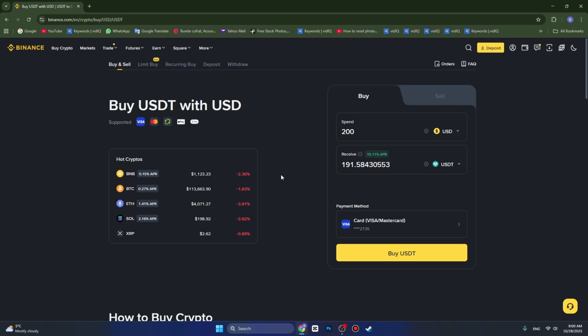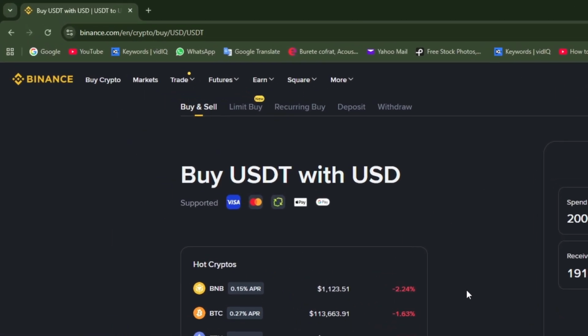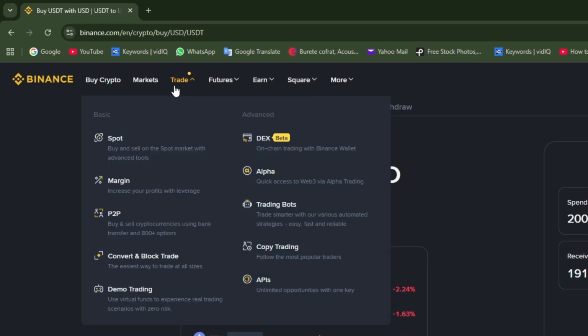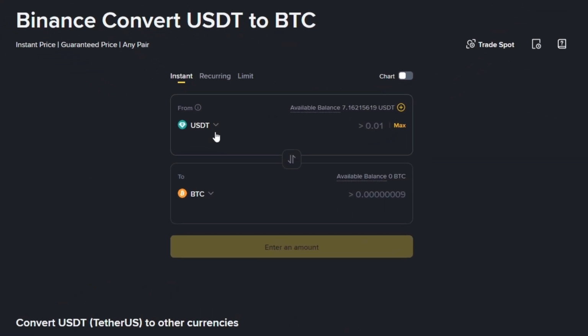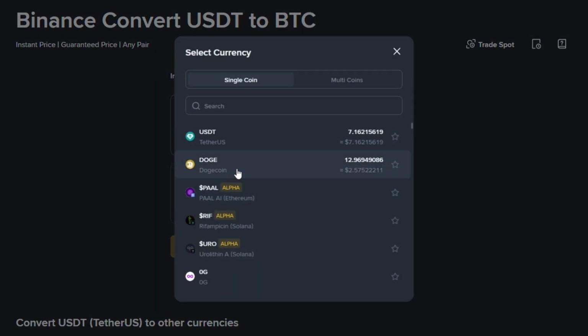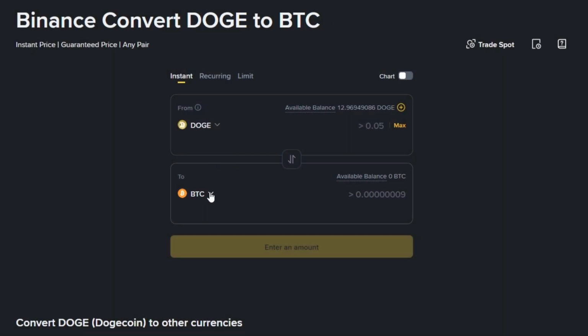Now I'll get to the second method, how to convert an existing coin in your wallet into USDT. For that you'll have to go to trade, and inside here you'll find convert and block trade. Let's click on it, and this menu will pop up. I want to convert some coins, which I have, some Doge coins. Let's select Doge first, and underneath you will have to select USDT, and now you'll have to type the amount of Doge which you'd like to convert into USDT.